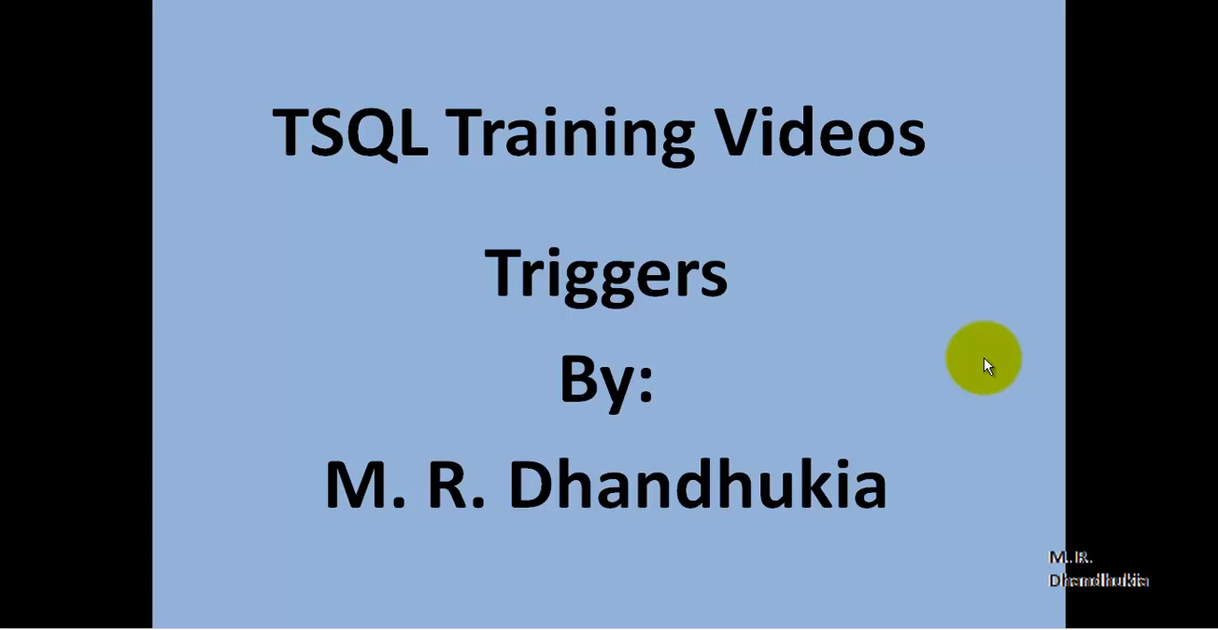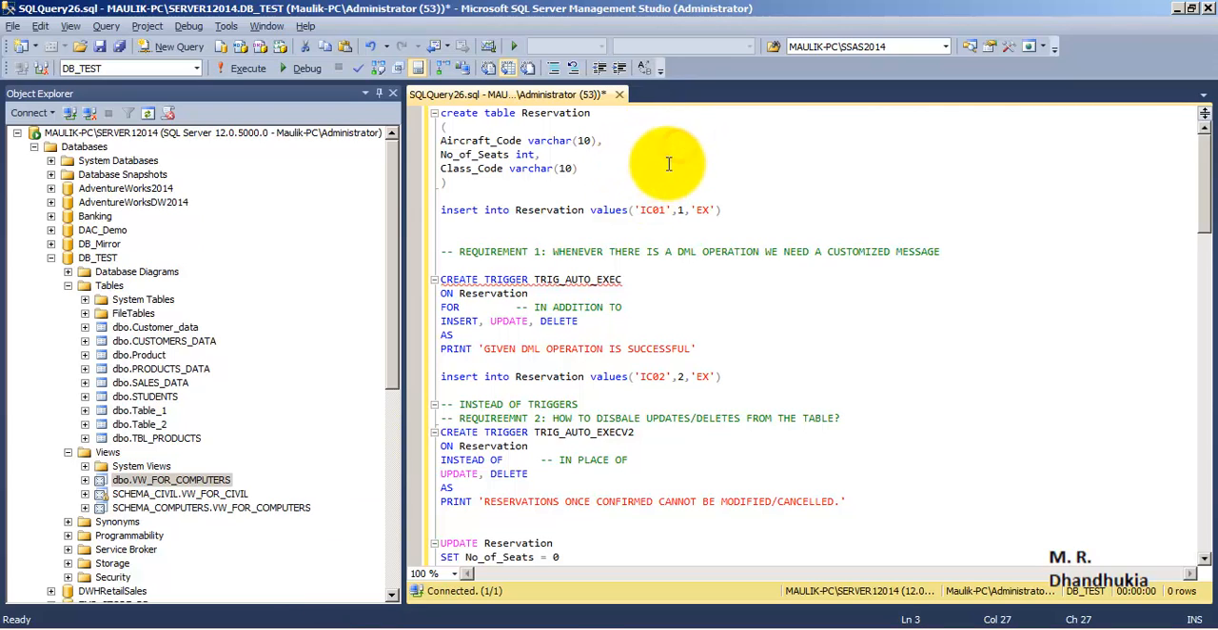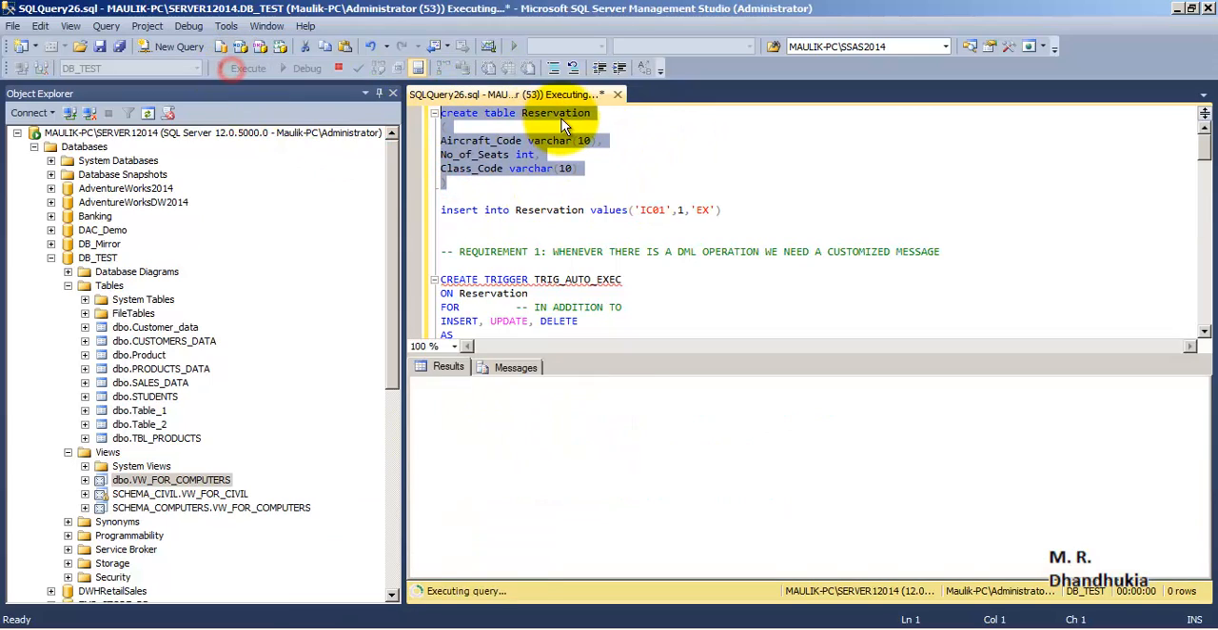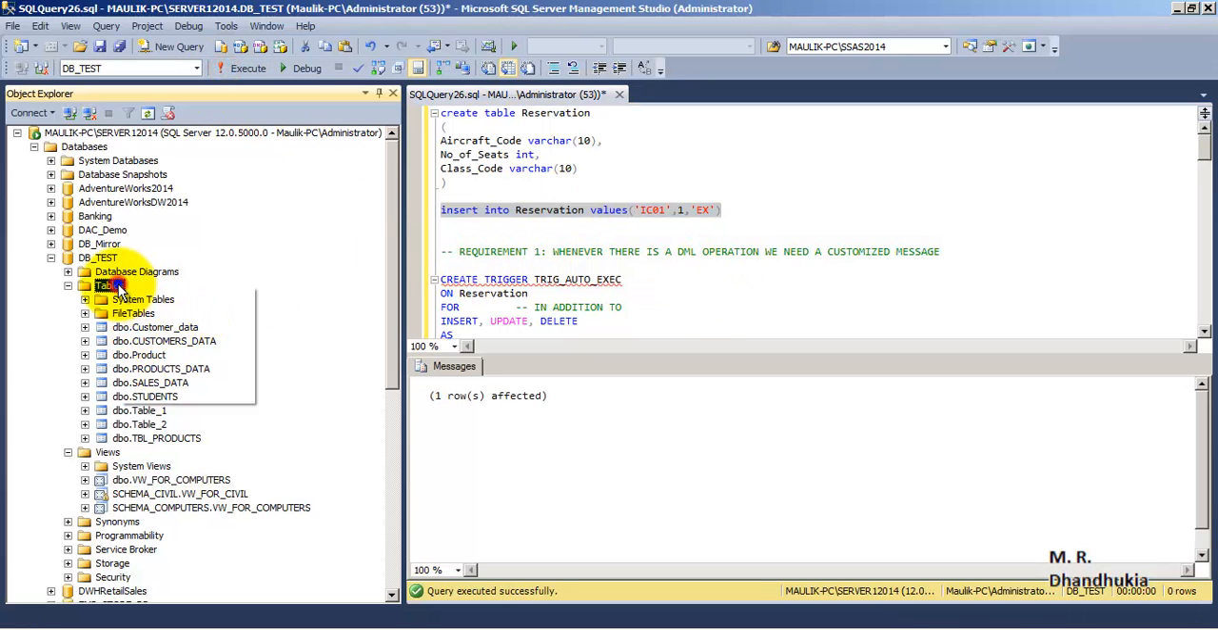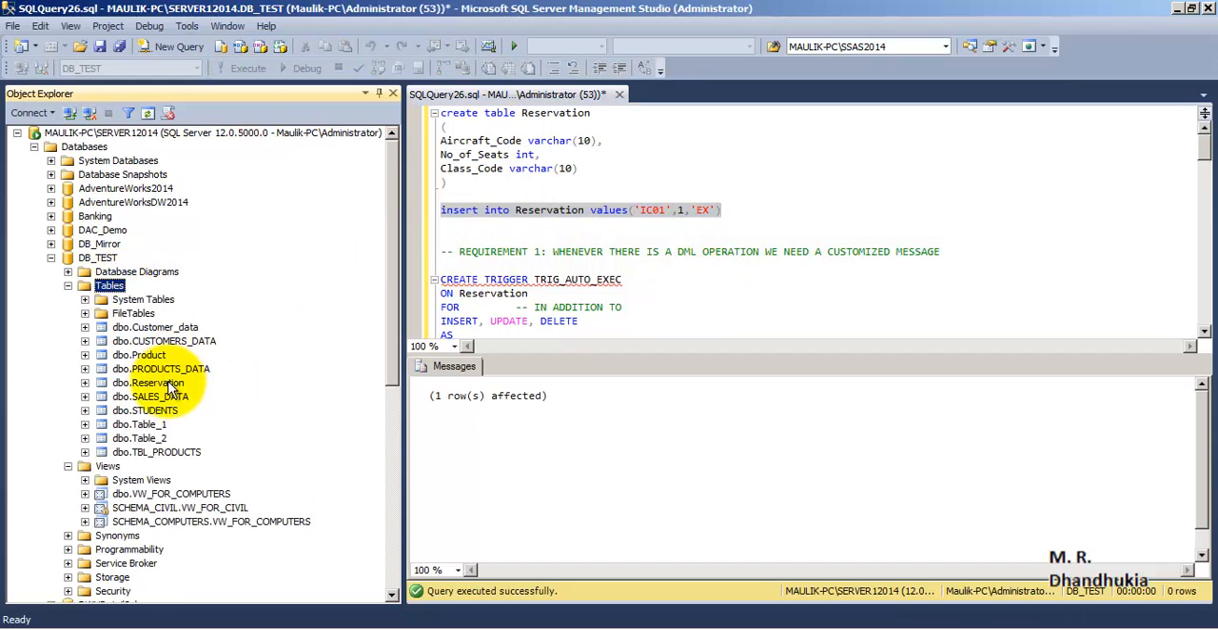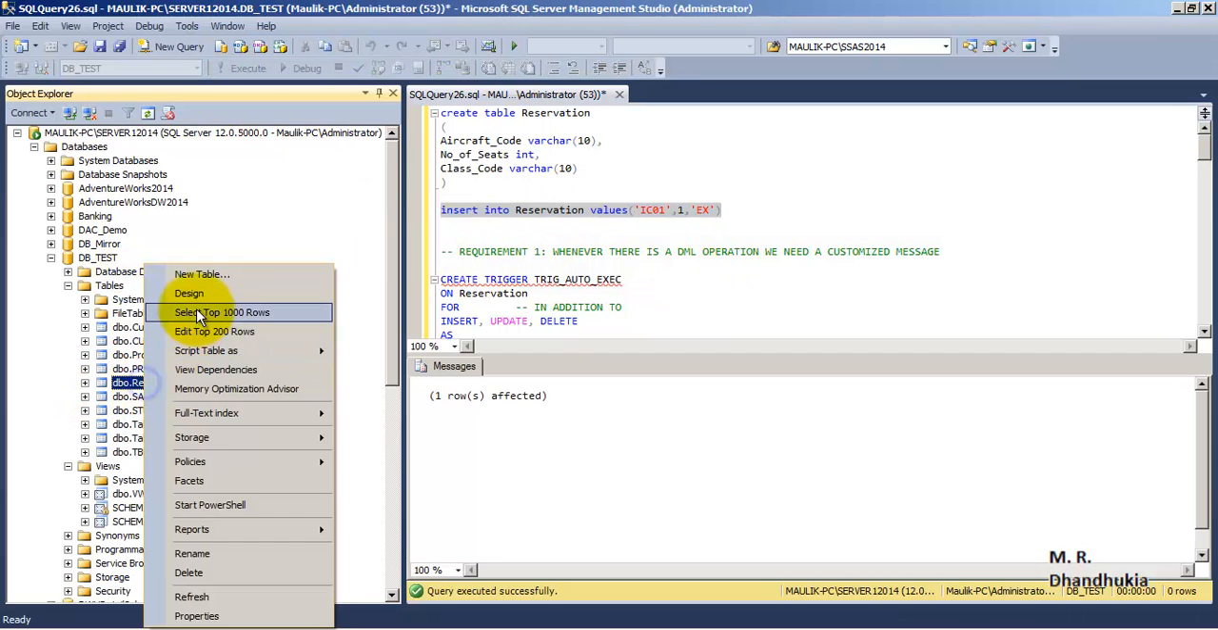Hello friends, in this video tutorial let us see the concept of triggers in T-SQL. So for this let us go to SSMS. Now let us create a table called reservation. Okay. Now let us insert a record in the reservation table. So now a new table called reservation has been created with a single record.